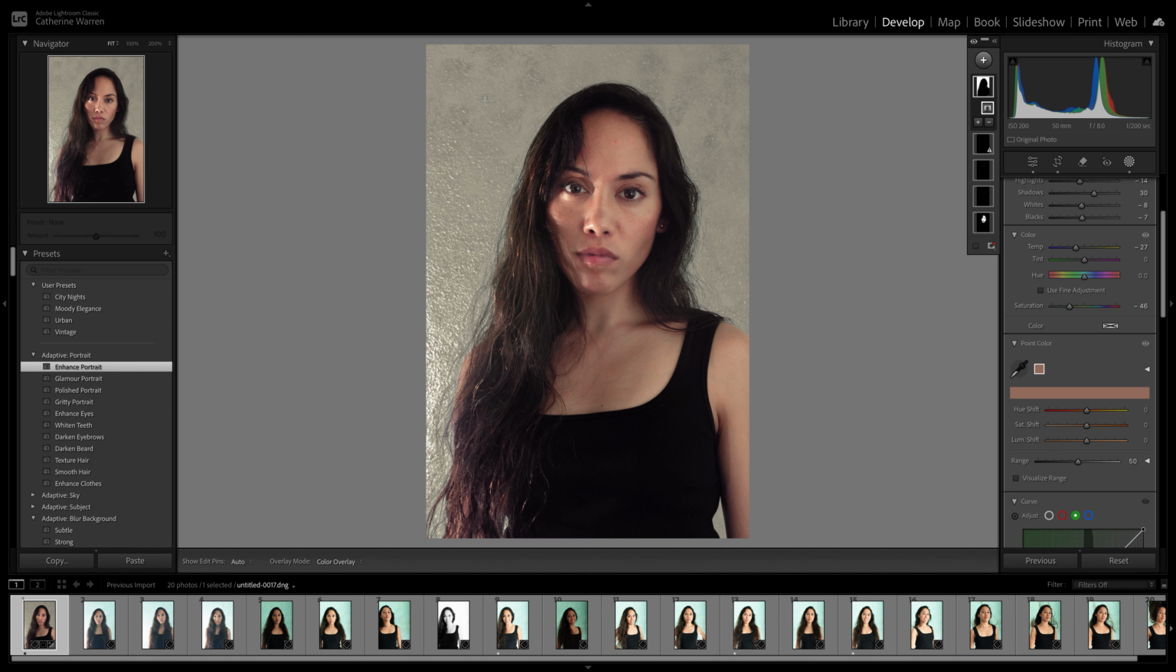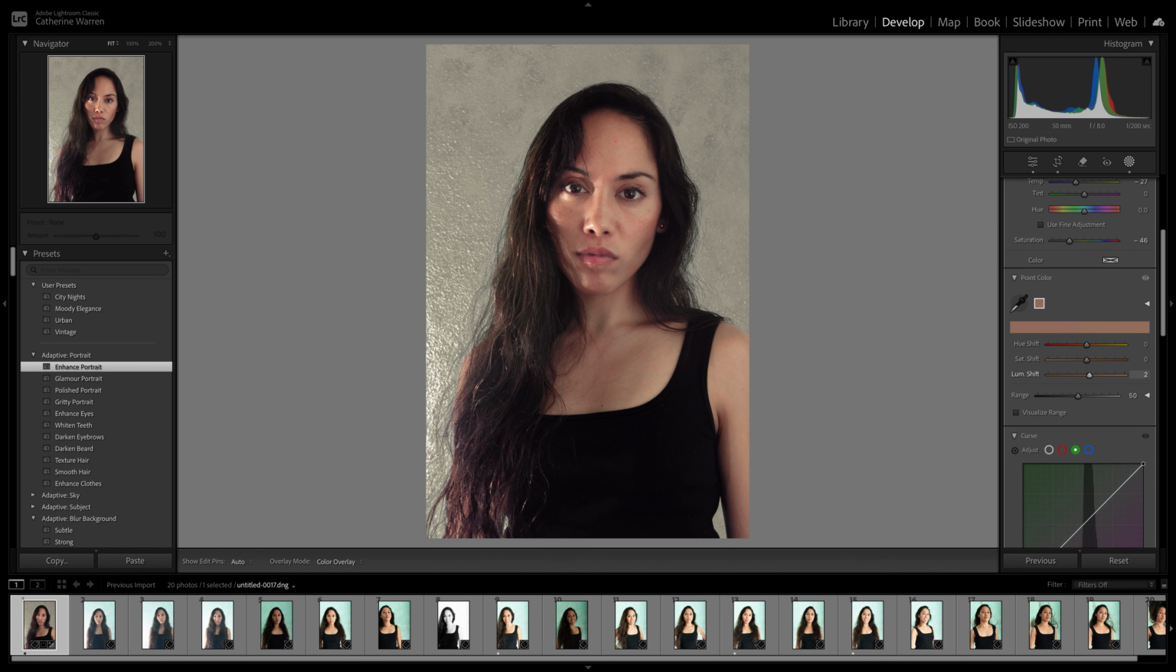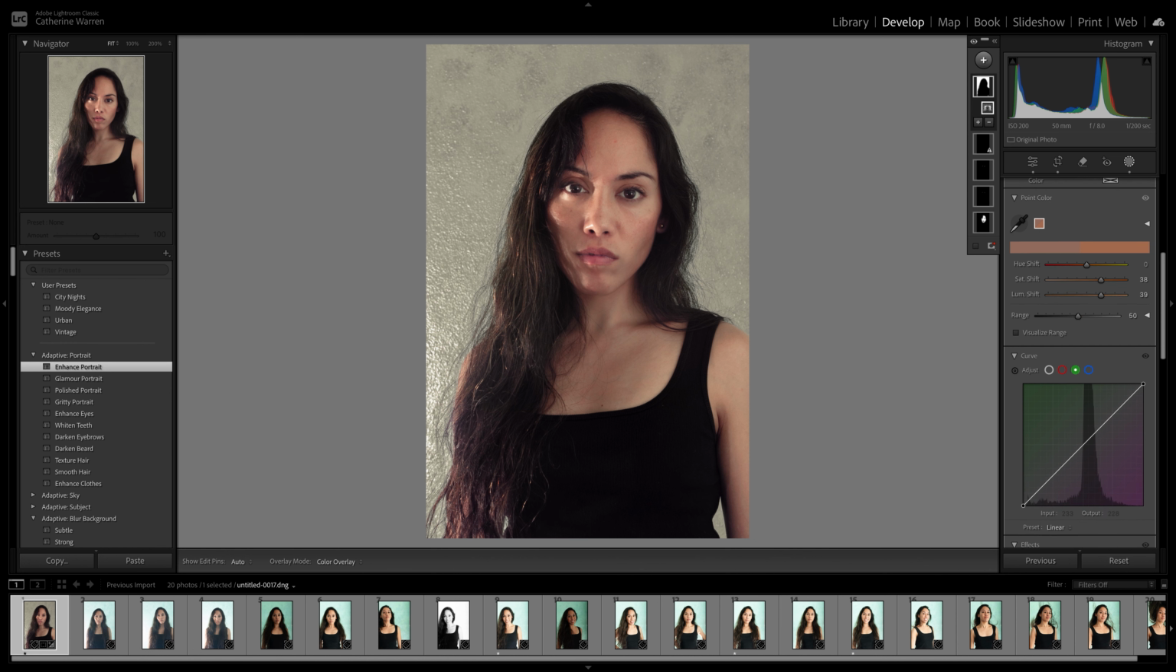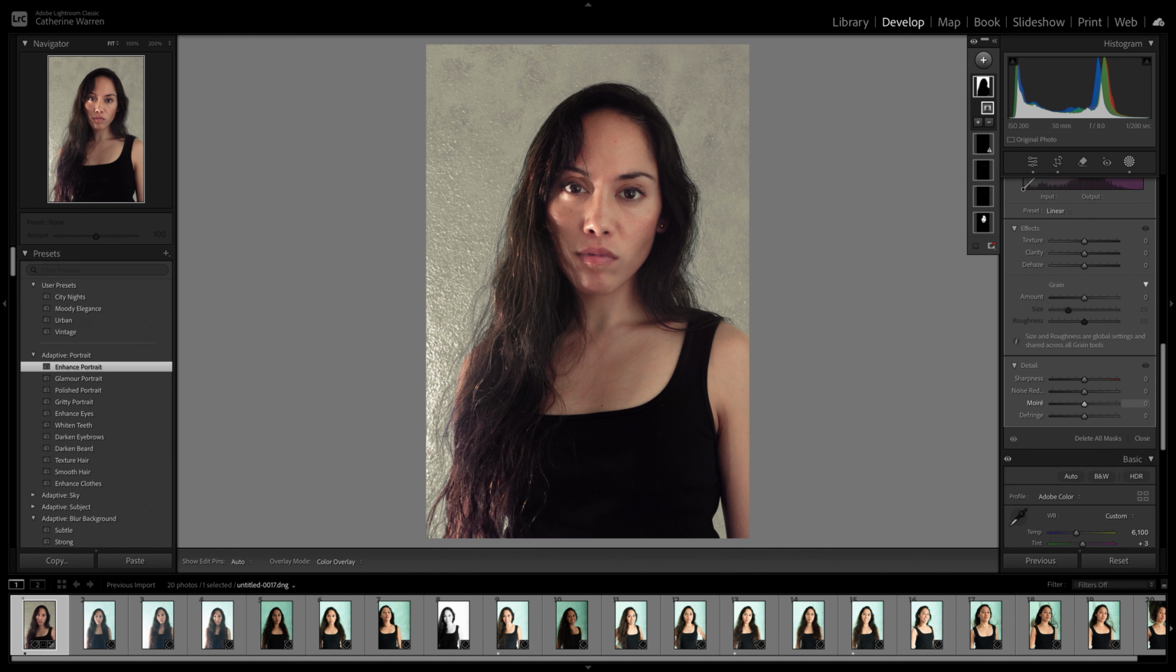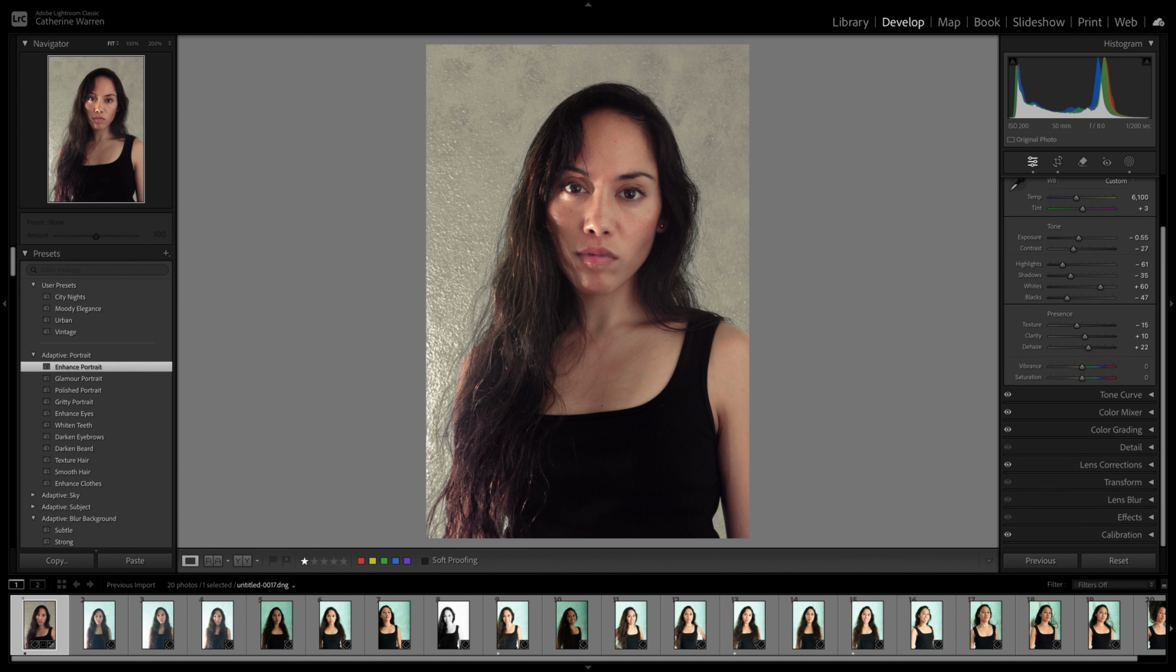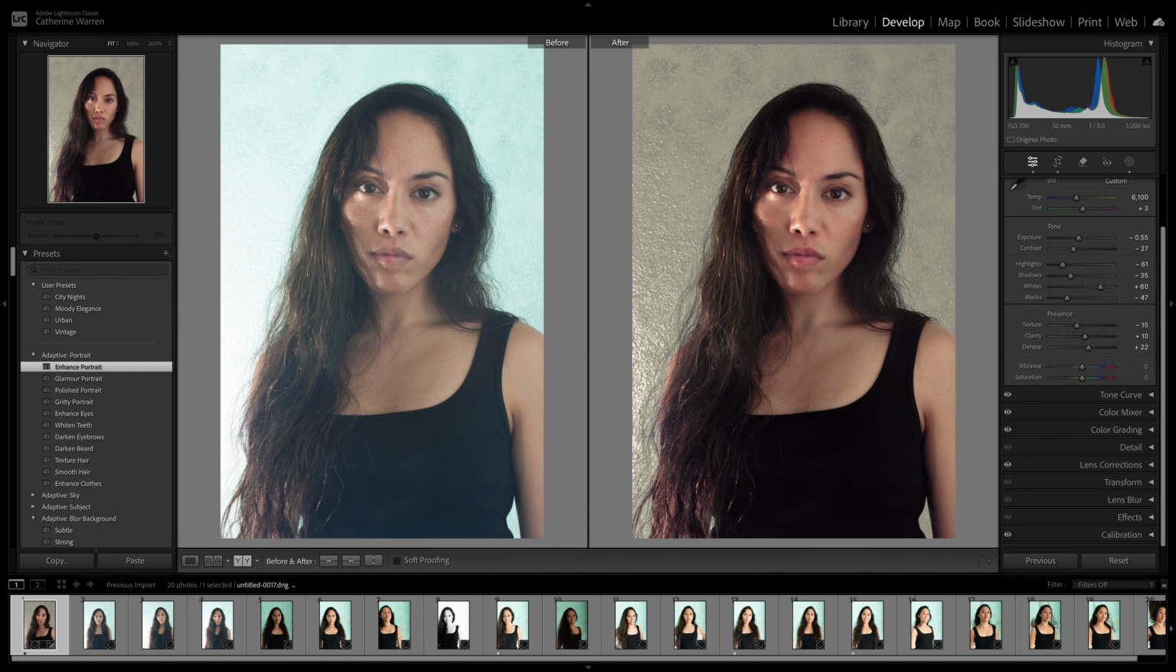Right now, I'm utilizing the point color mixer to just try and see what we can do for the color of the background. Again, I want the background to not conflict with my skin tone. So I'm just trying to see how we can neutralize the background a little bit. Before, after.